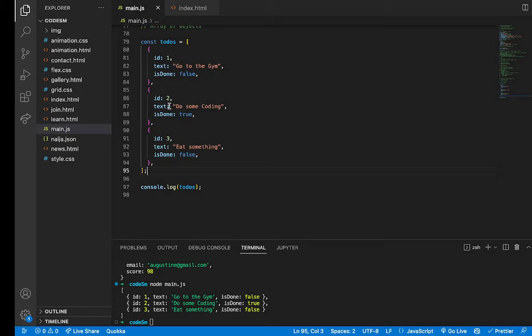So let's say I want to access the text value of the second element of the array. This is the second element of the array. The text value is do something. If I want to access it, how do I access it? That's what we're going to be learning. So if I say console.log to-dos at, so to-dos, now this is the whole of the to-dos. So the one at index 1 is this one, index 0 is this one, index 1 is this one.